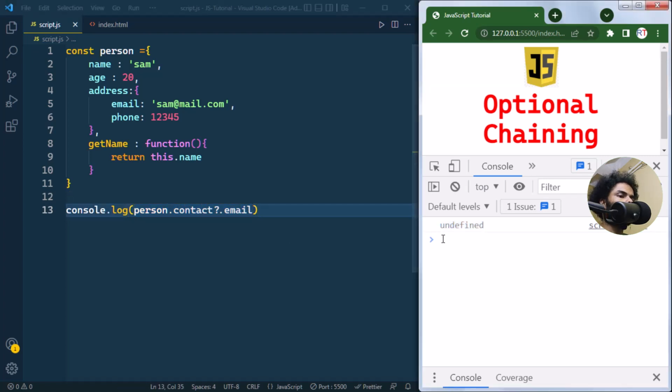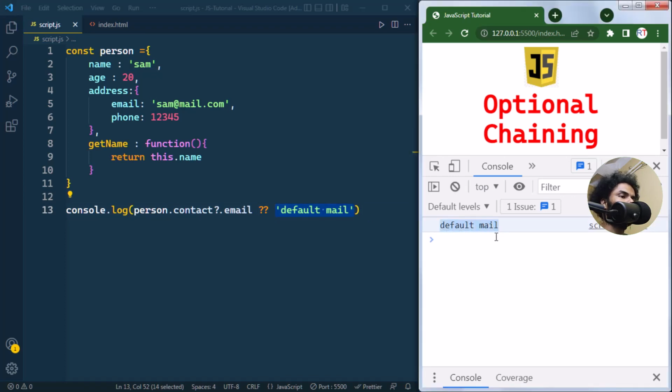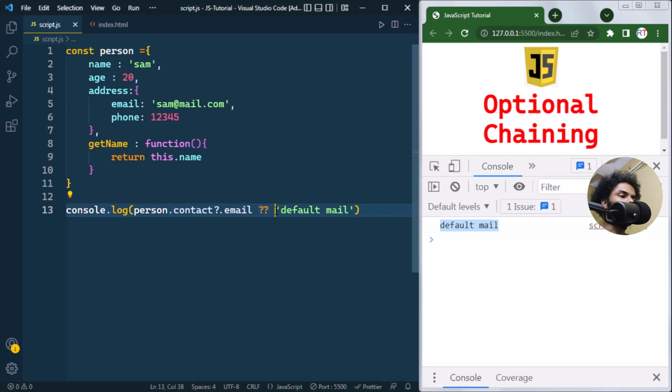Suppose we do not want undefined to be returned from this expression. Instead, we can use the Nullish coalescing operator, which is basically just two question marks, and after that we can have our default value. So if the first expression is undefined or null, then the Nullish coalescing operator will return the second expression. In this case, that's why we are getting the default mail as output. So whenever the first expression can be null or undefined, we can use this Nullish coalescing operator and return some default values.